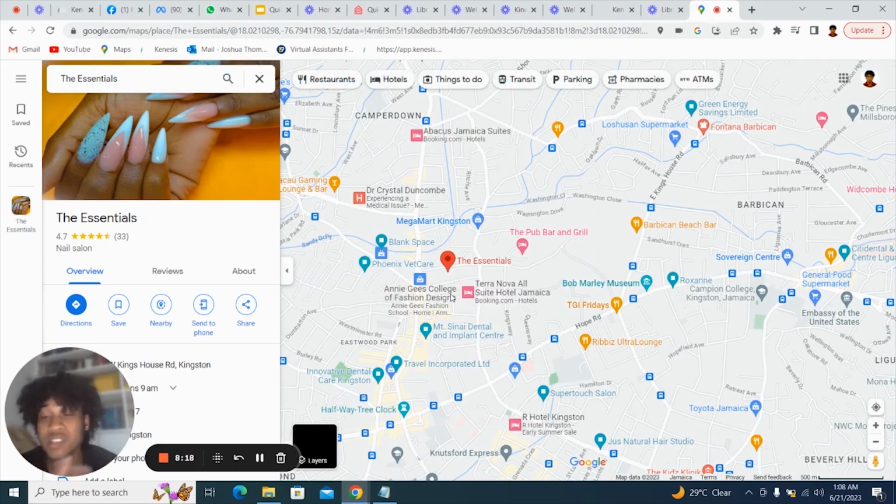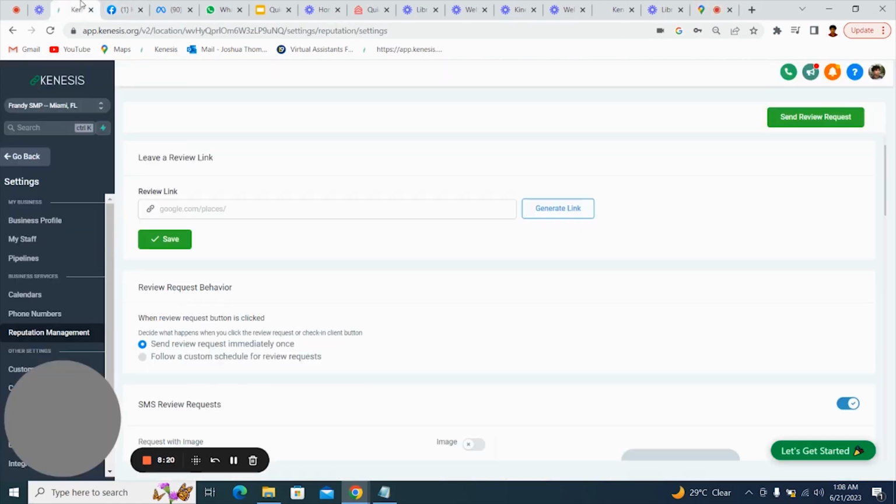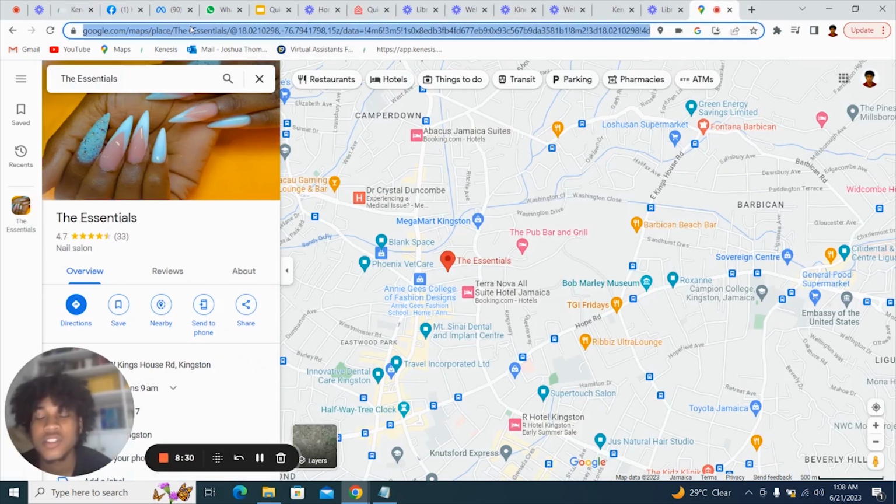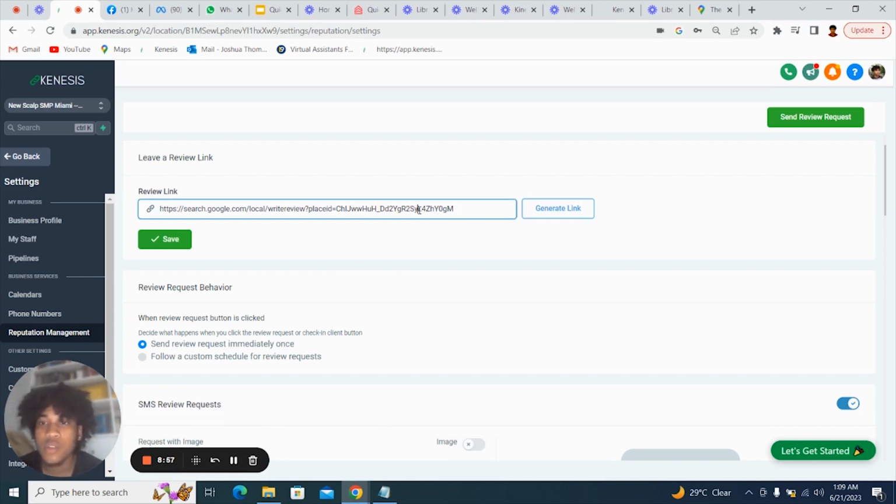Now on the map page, this is where it's important. As you can see, it's the same default where it says google.com/places. So you're going to go ahead and copy it. So just click it once. Okay, then you're going to put the link in, just as I did here. You're going to press generate link, and boom. This is your new link.